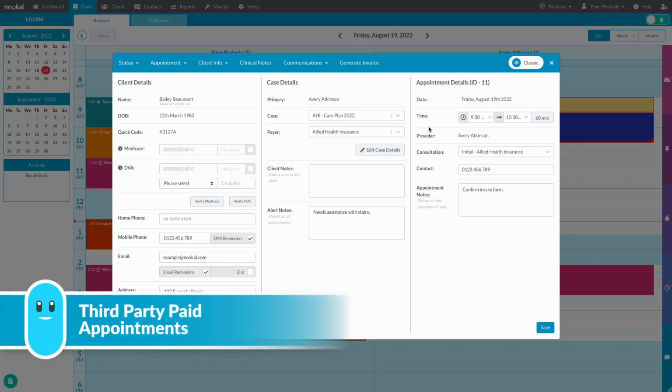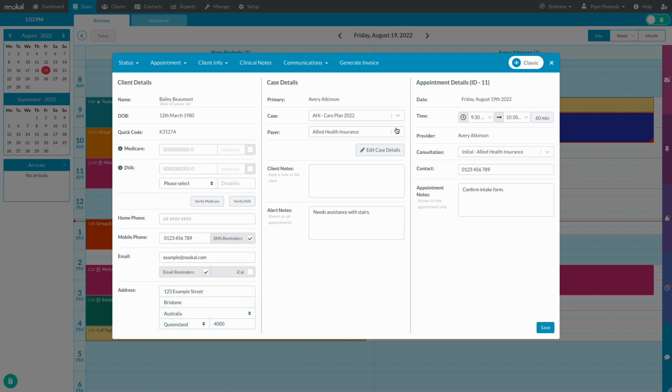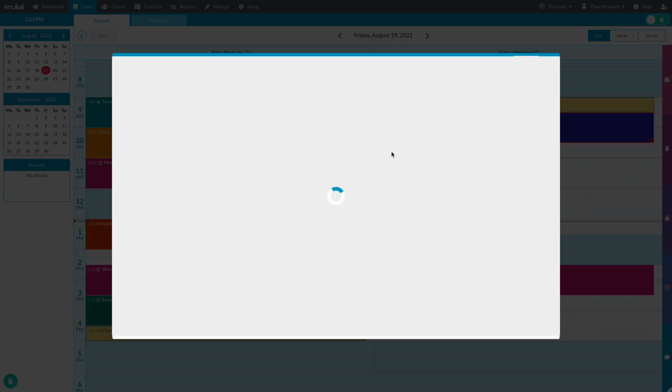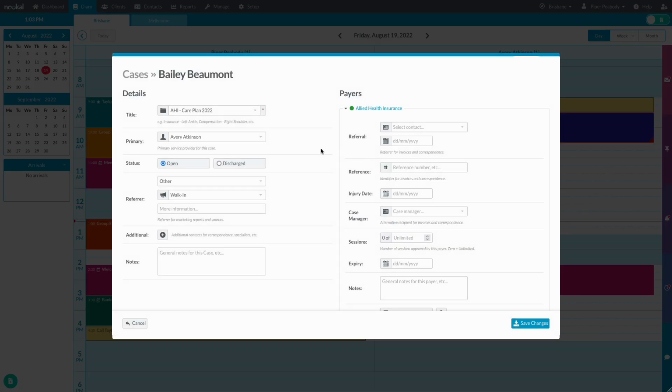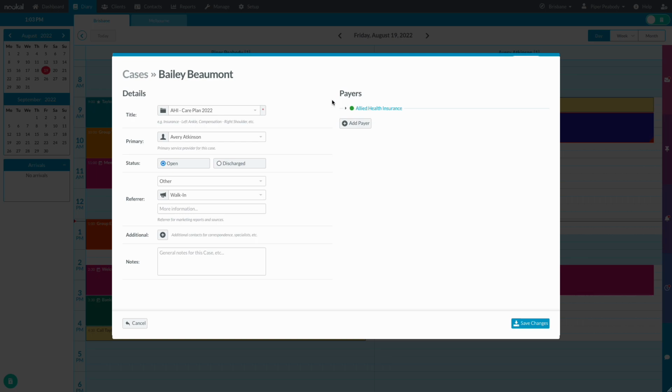So let's have a look at setting up a referrer and some third-party details for billing. Within the appointment window, you'll find a drop-down for the case and payer you had selected. This will bring up all the information about the case you have for that appointment. If this were a private case, you would only see the column on the left-hand side, most of which is the information we filled in when making the appointment.